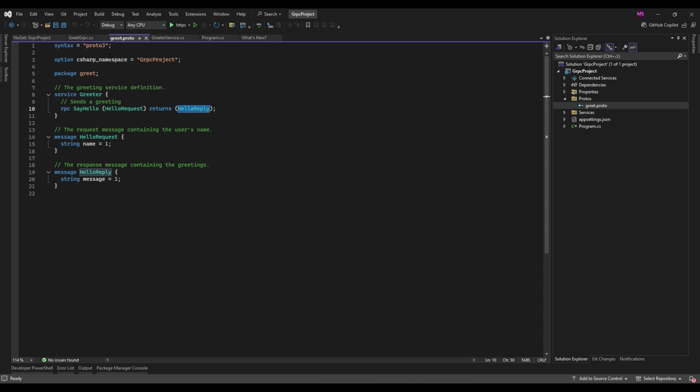Here's what your greet.proto file does. This line tells gRPC to use the latest version of the protocol buffers language, and this line ensures that the generated code for C# goes into the gRPC project namespace. And finally, Greeter is your service. SayHello is a method within this service. It takes a HelloRequest message and returns a HelloReply message. HelloRequest is the input where the user sends their parameters such as a name. HelloReply is the output where the server sends a message back. For example, like Hello John.